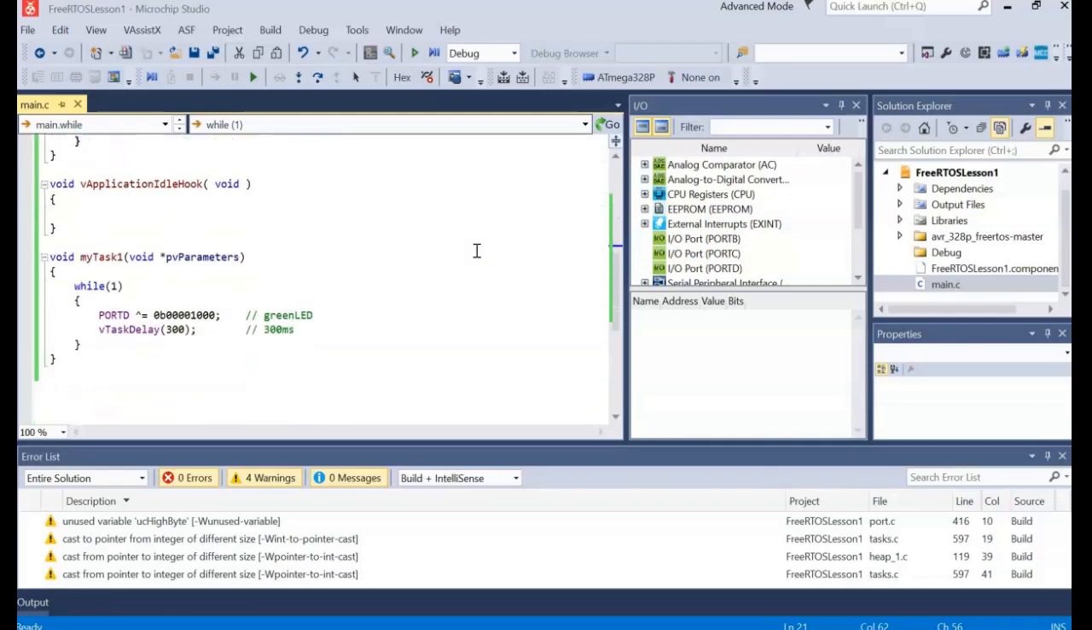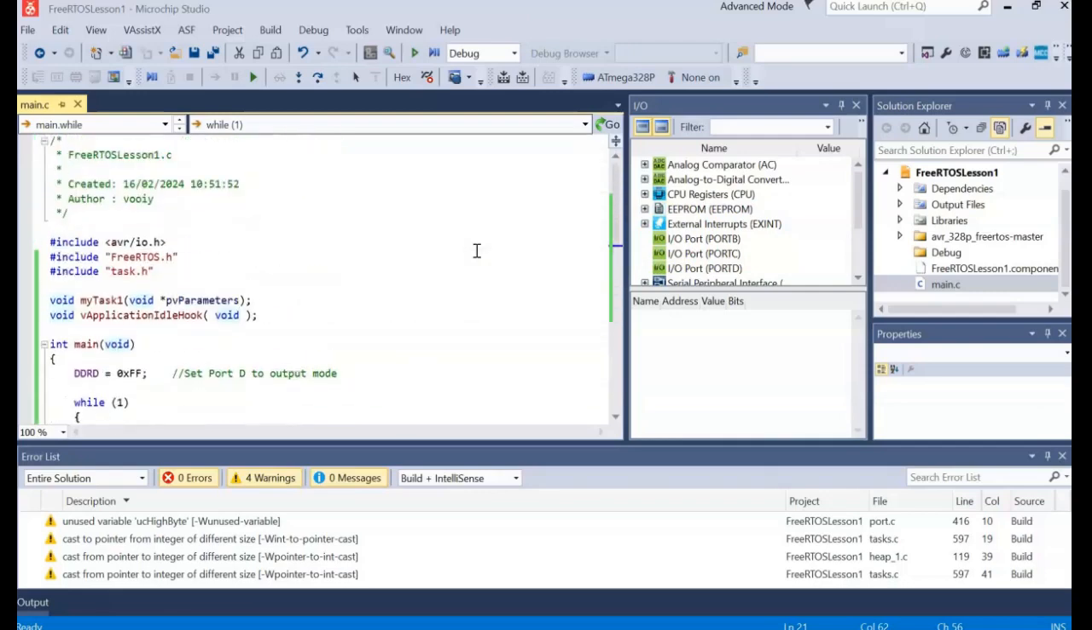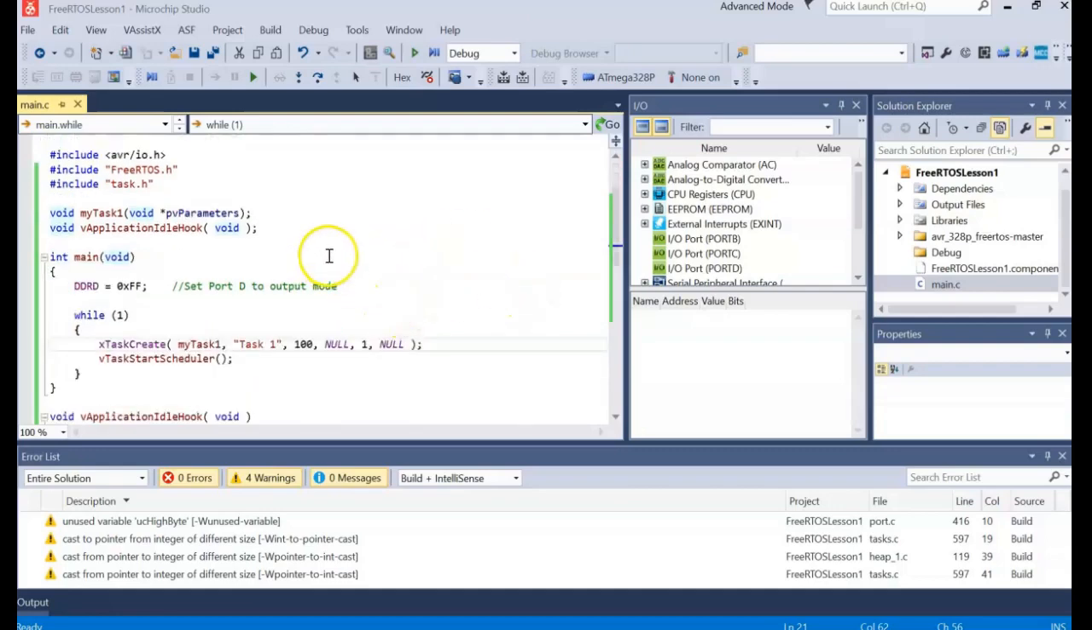All right, we have discussed this earlier, so I'll quickly go through it. Here is the default include directive with avr/io.h. Now these two, as mentioned earlier, you need to include these two header files, FreeRTOS.h and task.h. If not, this won't work.